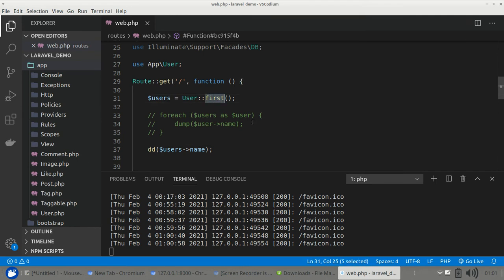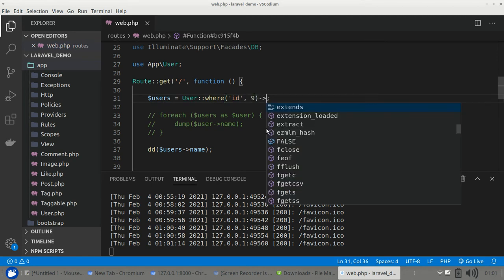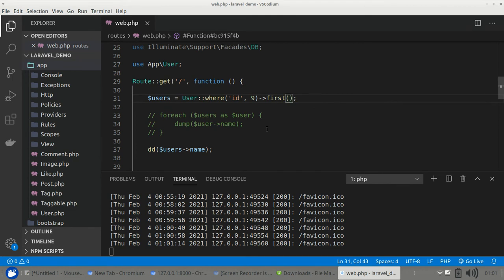If you already know the ID of your record, then you can use find. You can also run a condition and return only the first record, like where id equals 9 and first.